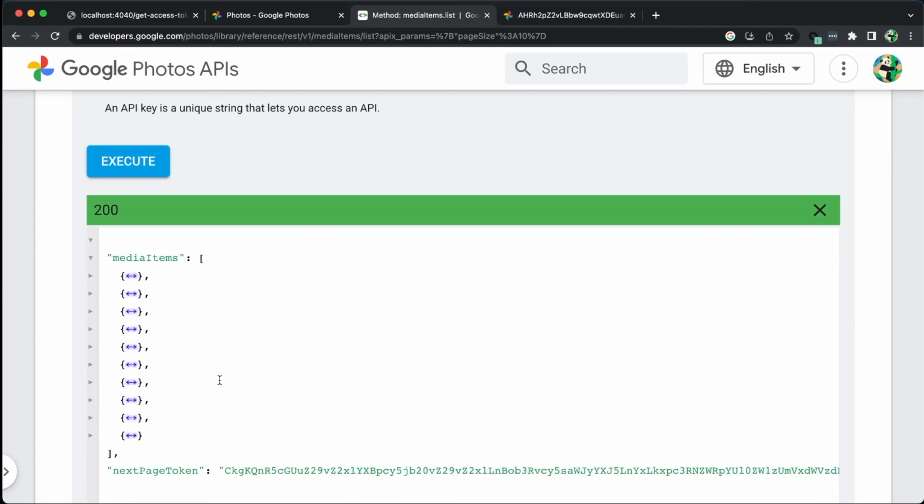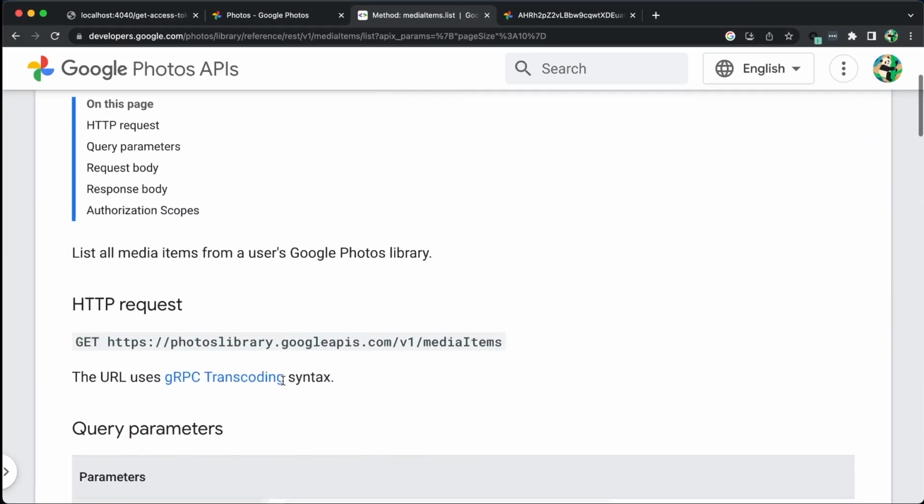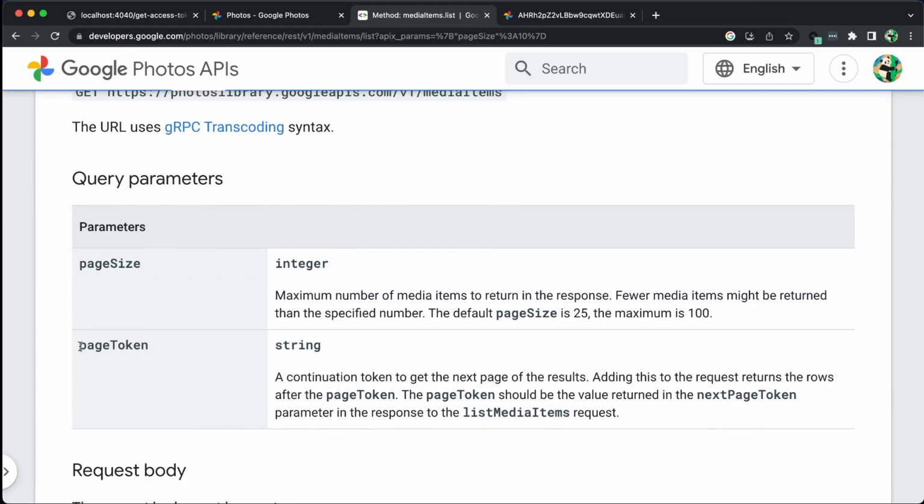And also it gives something called the next page token. So basically it is telling, these are the first 10 items, and if you want the next 10 items, use this token. So we have to call this API recursively if we want all the photos. So this next page token is something we will pass in that page token in that request body. Now let's write some code to get these photos.